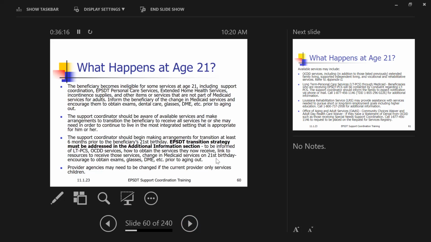So you can document that you're going to inform them of long-term personal care services, OCDD services, how to obtain the services they now receive, link to resources to receive those services, the change in Medicaid services on their 21st birthday, and encourage them to obtain exams, glasses, DME, etc. prior to aging out. Provider agencies may need to be changed if the current provider only services children.